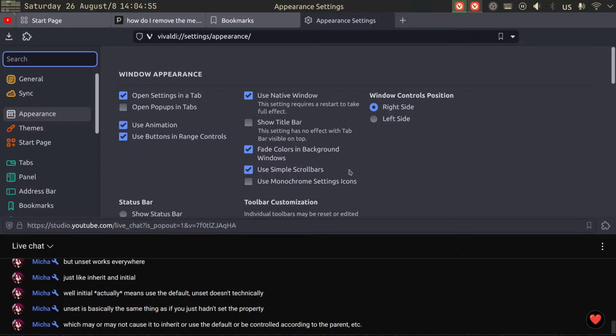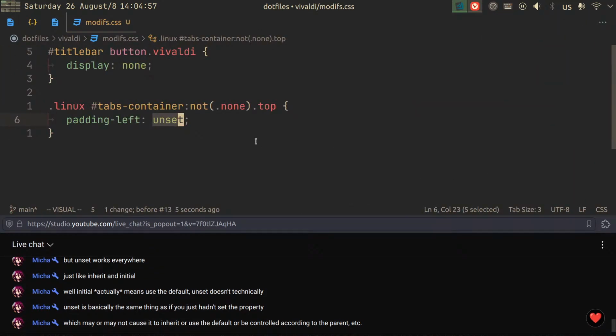So you're saying that initial means actually use the default? Why should we not use initial here then, instead of unset? Because it seems like initial fits in this use case a bit better. Is that not true?